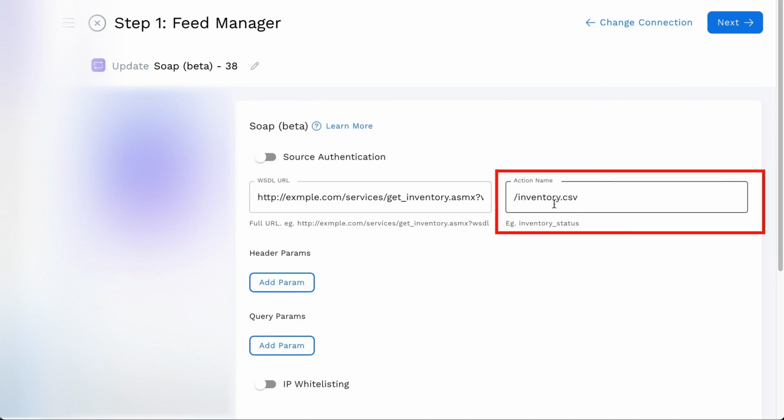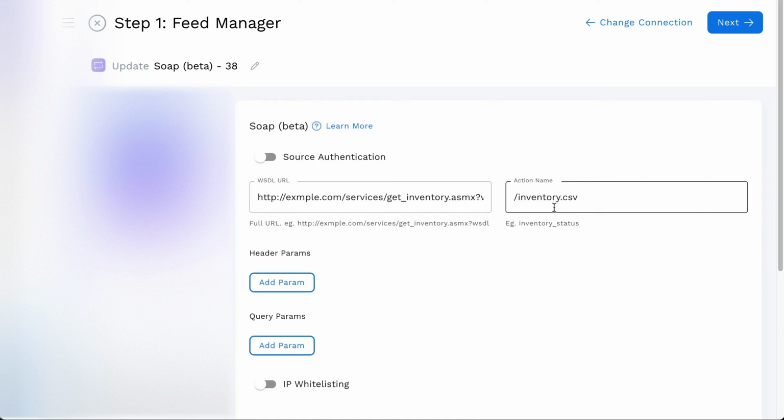Next is the action name. This is the function you'll call to access your feed. While the action name may appear a certain way in your SOAP documentation, ensure you enter it in Stock Sync as an action name placeholder.